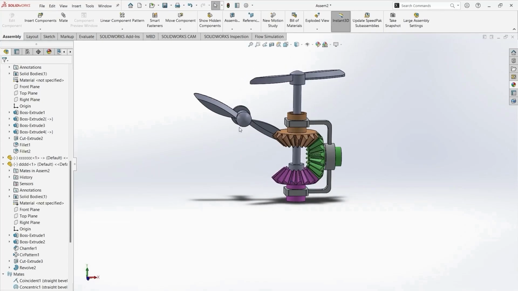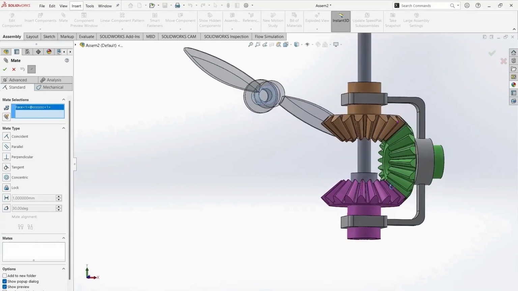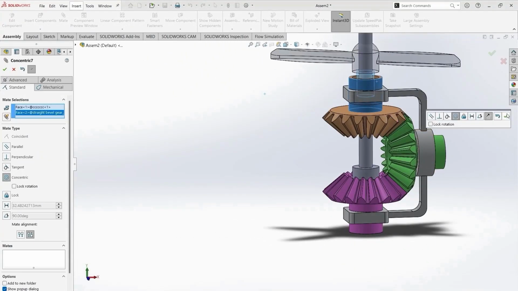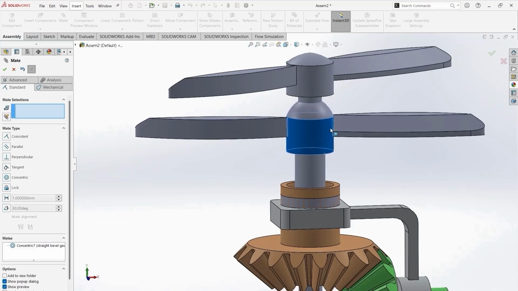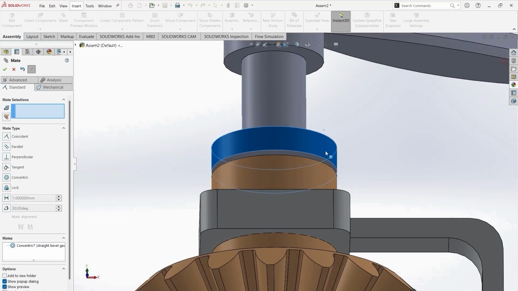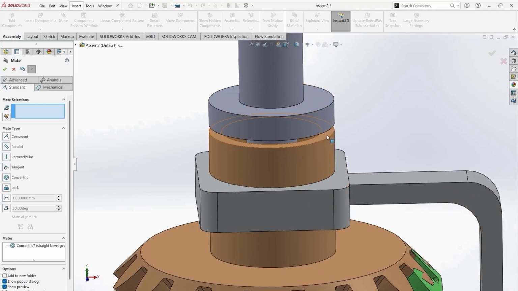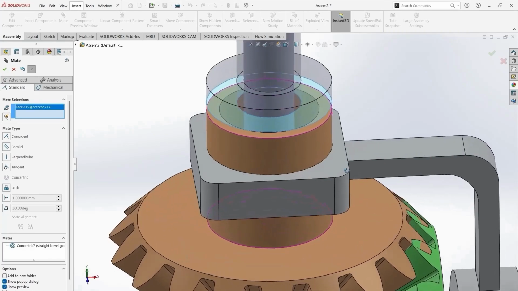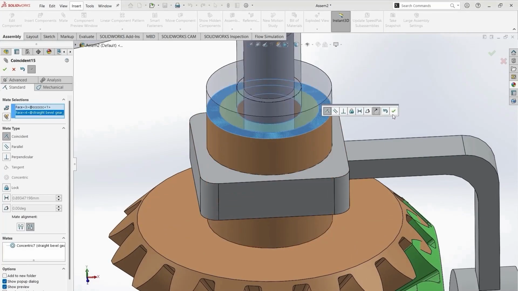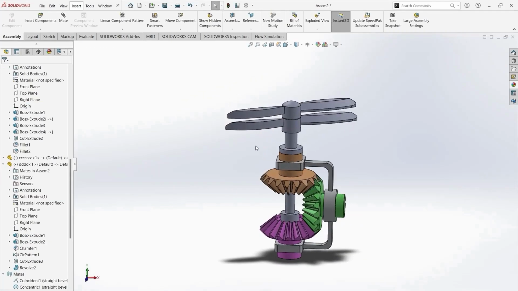Okay. So now this second blade we have to mount with this shaft. So again, what we'll do, mate with this concentric, fine. And the second what we'll do is we'll take them a little bit down. Okay, so select this face and this face, make them coincident. Fine. Now let's adjust them.